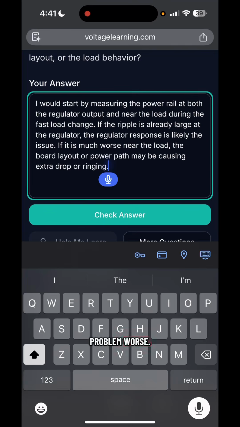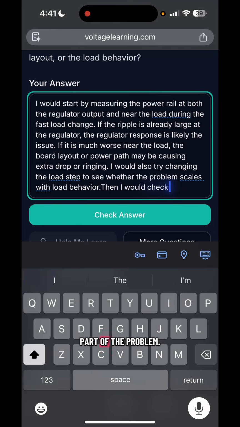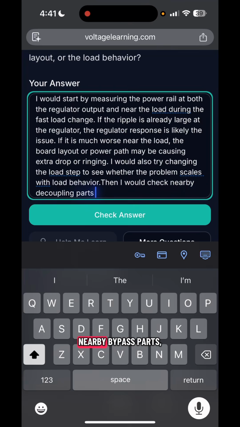Next, I would change the load step and see how the ripple changes. If a bigger or faster load change creates more ripple, then the load behavior is clearly part of the problem. After that, I would inspect the nearby bypass parts, the power trace, and the ground return path.